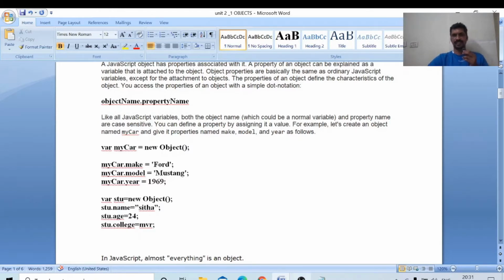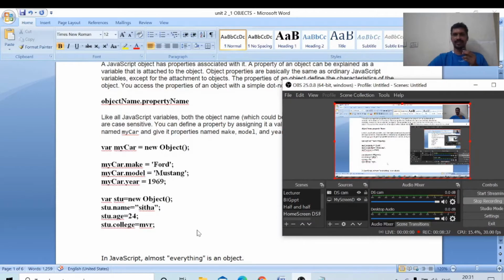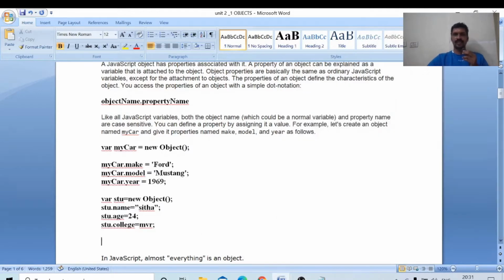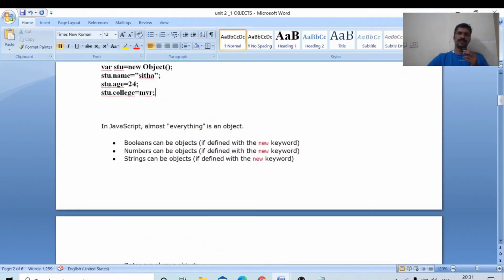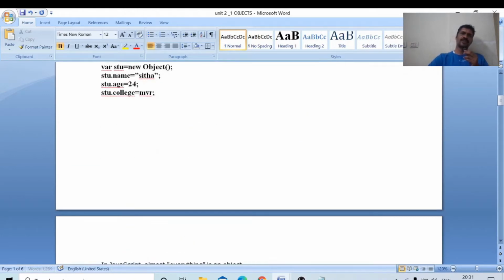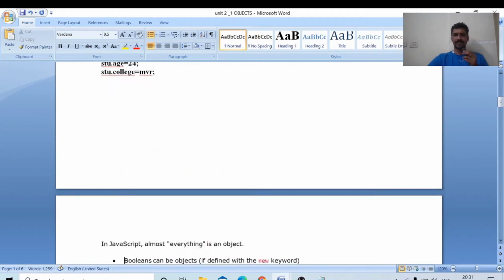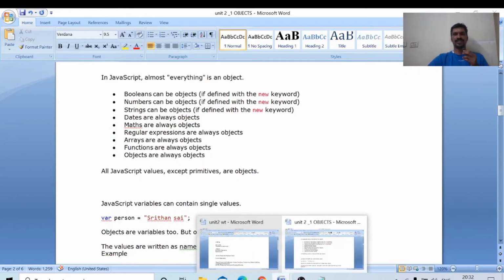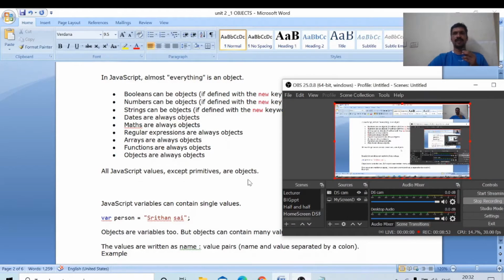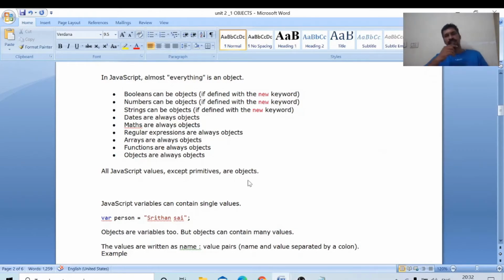Here I have created the student object. I assigned three values to that object. Like that in JavaScript, we will create the objects. Okay, once again, we have to write something about objects. If we write notes on objects in JavaScript, we have to mention these points. We are observing this is all about objects.